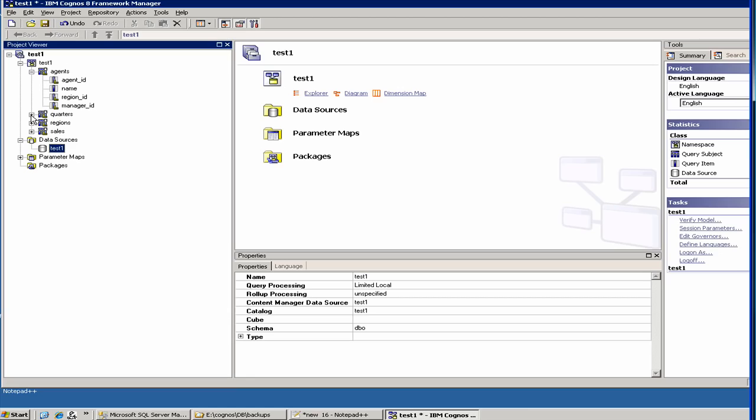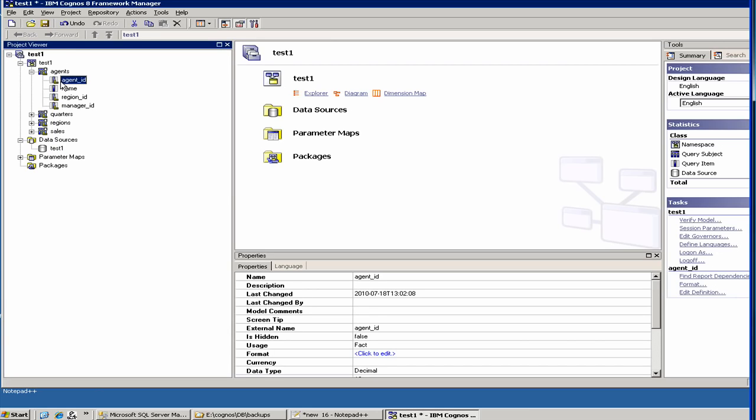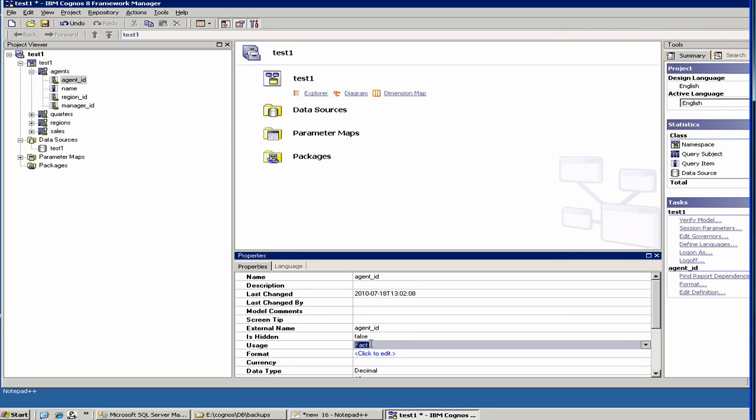Now there are other different types. So for example, as you see, there is a little L here. I'm not sure if the screen is magnified enough so that you can identify. But here, if you see, this is an L. L actually stands for measure. So for example, and we'll get to those concepts later on. But for example, your agent ID, as you see, it's called a fact.